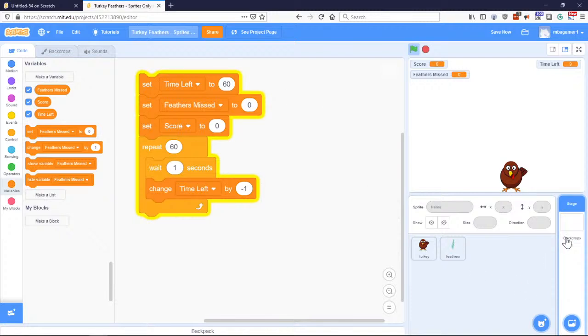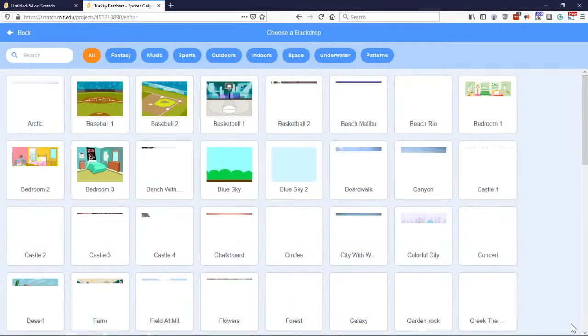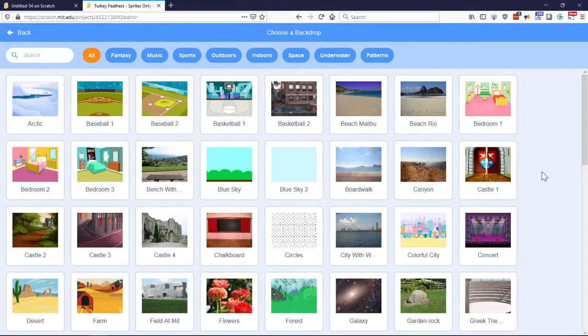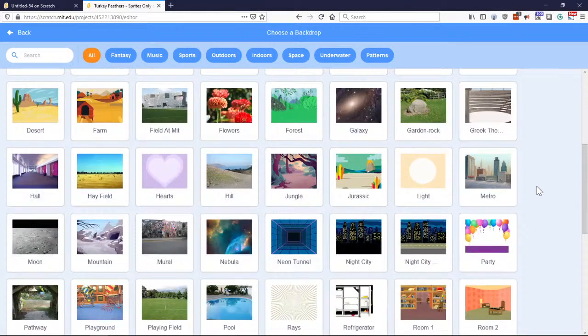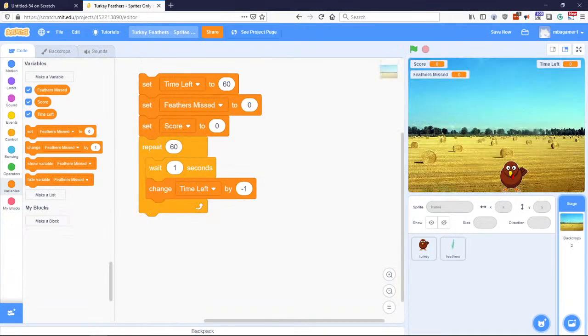So let's go ahead and go to backdrops. We're going to click right there where it says choose a backdrop, and it's going to show us all our pre-made backdrops that come with Scratch. We're looking for the one that says Hayfield. You see it? There it is.